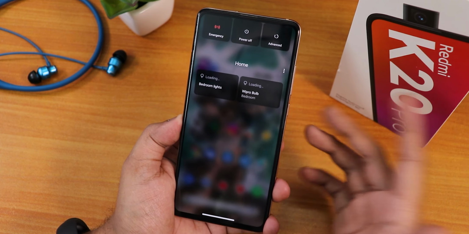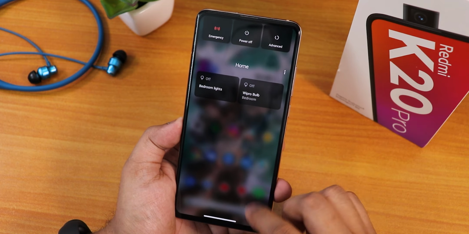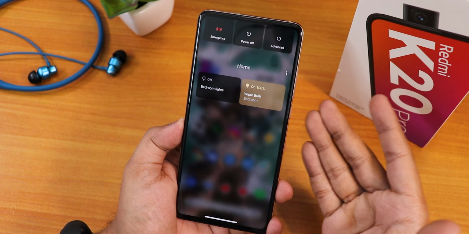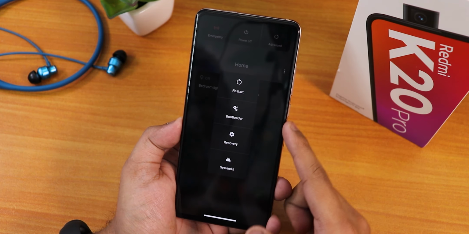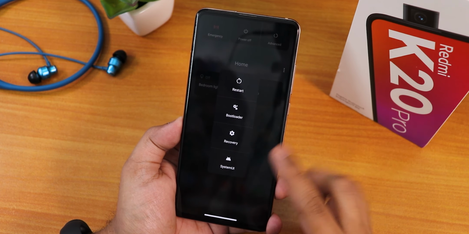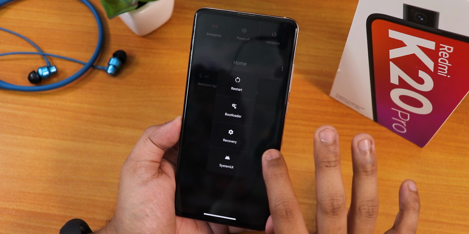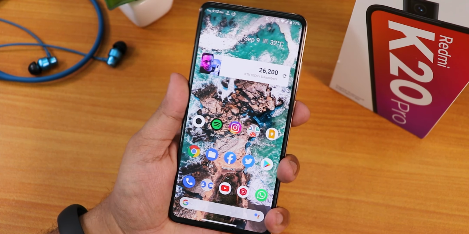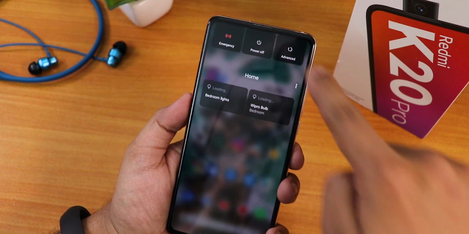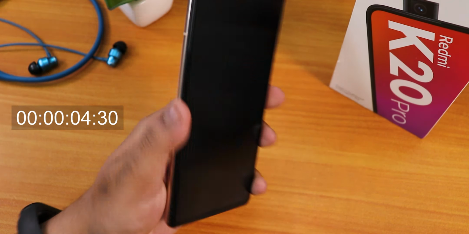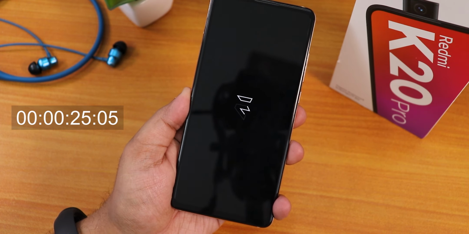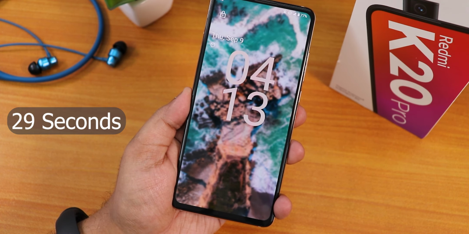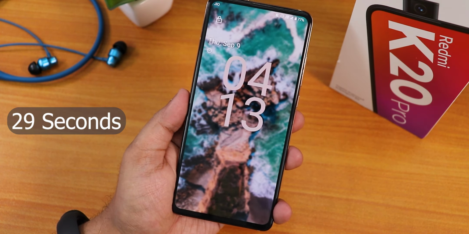And talking about the power menu, it still has this kind of looking power menu. It still has the background blur, and the smart home controls are still there, and this Google smart home lights are working totally fine. If you tap on advanced, you can directly reboot to the recovery or fastboot from right here. All these features are there. And if you're wondering about the reboot time, let me show you how fast it reboots. And it's done. It has rebooted.